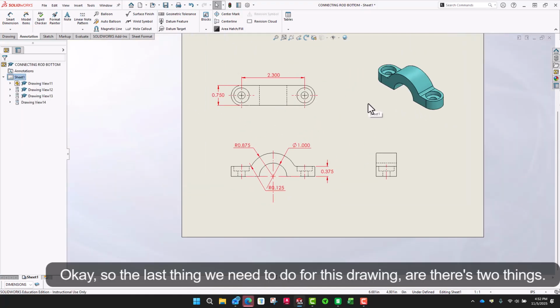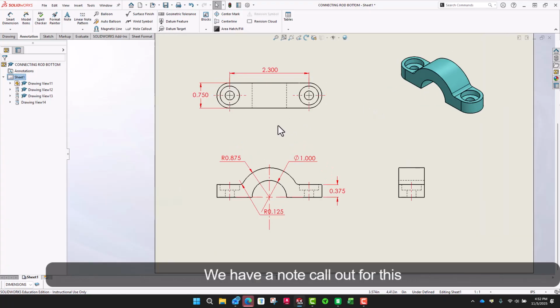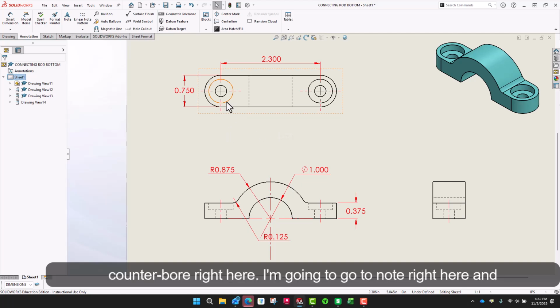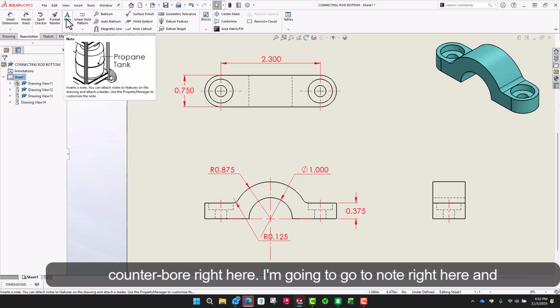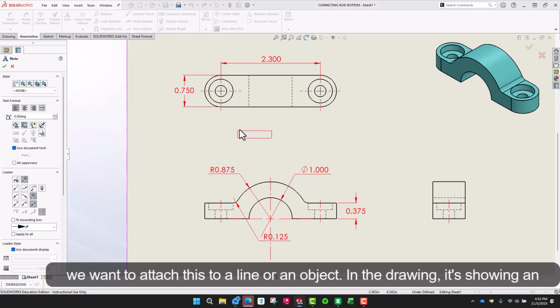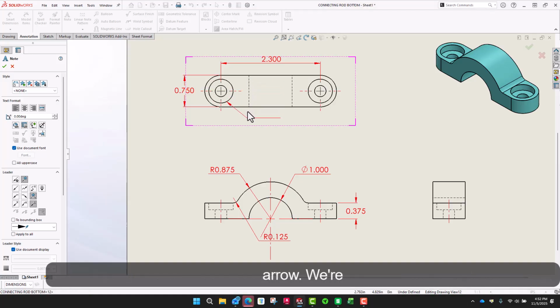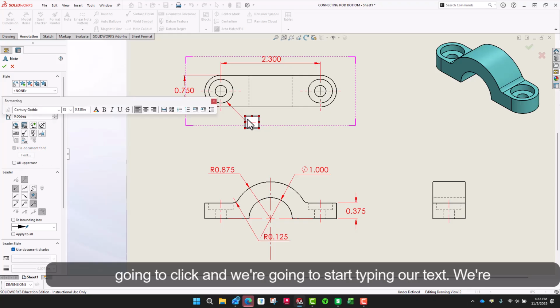Okay, so the last thing we need to do for this drawing, or there's two things. We have a note call out for this counter bore right here. We're going to go to note right here. And we want to attach this to a line or an object. In the drawing, it's showing an arrow going to here. So we're going to click right there. It's going to attach that arrow. And we're going to click and we're going to start typing our text.